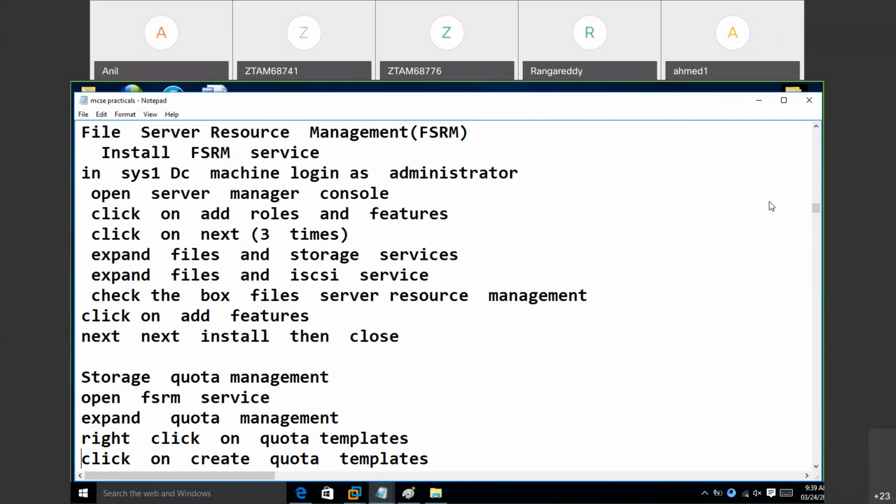Okay. So first, as you can see from the file, first we need to install what? A service called FSRM. How do you install the service? Till now we have installed one service called which service? ADDS. So similar to that, we need to install the services. First we need to open our Server Manager console, then click on Add Roles and Features, then click on Next. How many times? 3 times. Then today we need to install which service? FSRM. So click on Next 3 times, then expand.